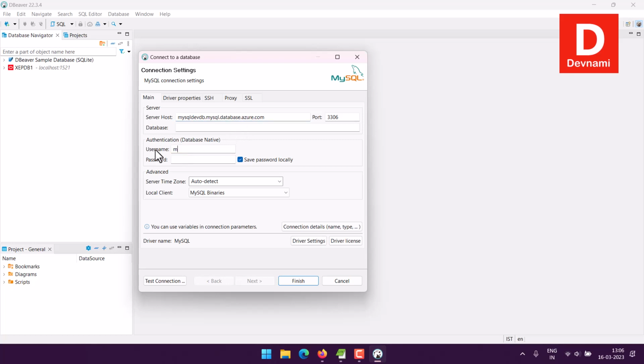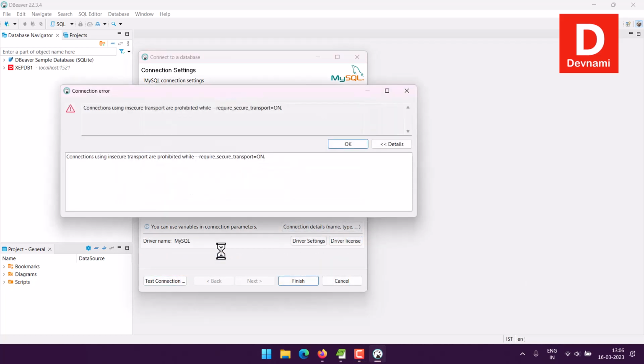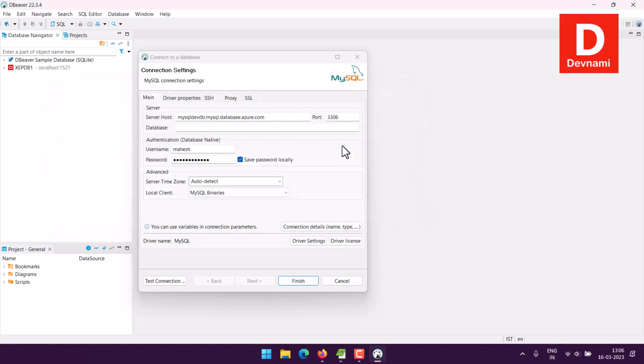Now username is my name here. Now there are no SSL settings that I have enabled. I only have to add the password. Now let me paste it and test the connection. Now once we are in the test mode, here you can see connection using secure transport are prohibited while require secure transport on. Okay.